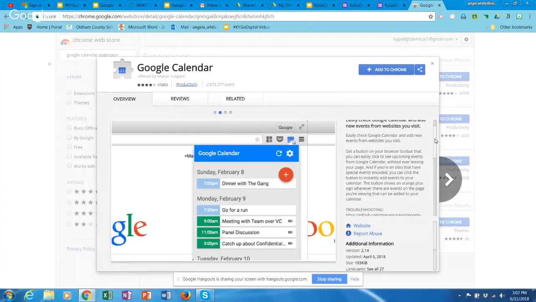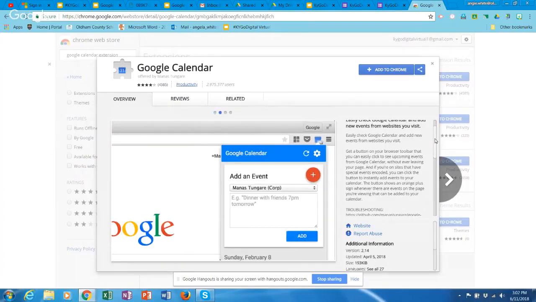Our mantra is create, share, and connect. So let's share.